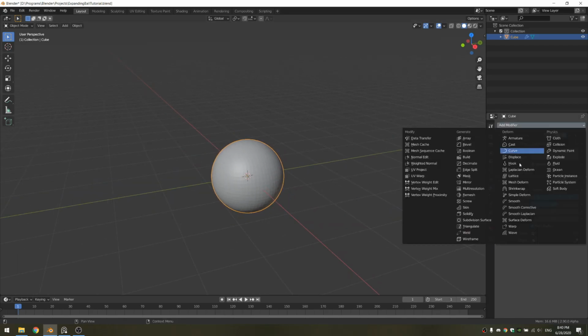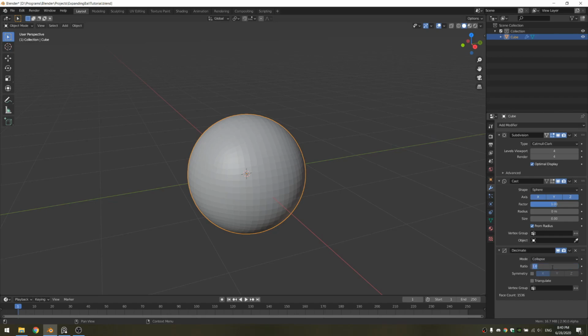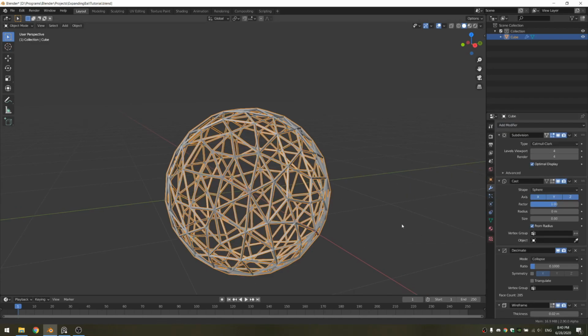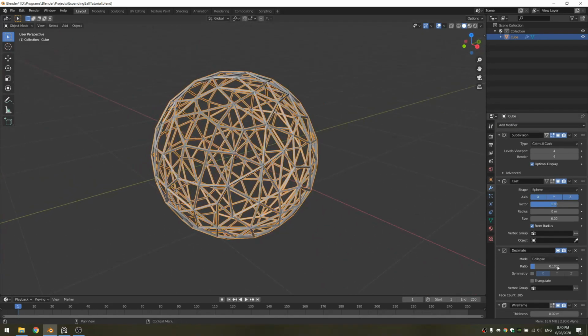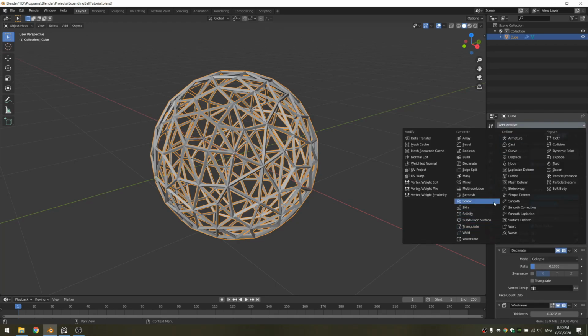After that, I'm going to add a decimate modifier, and you really want to play around with this, but I found a ratio of 0.1 to work very nice. Now, we're going to add a wireframe modifier to get this really interesting result, but I'm going to also increase the thickness a bit. Again, you have to play around with this to see what you like.